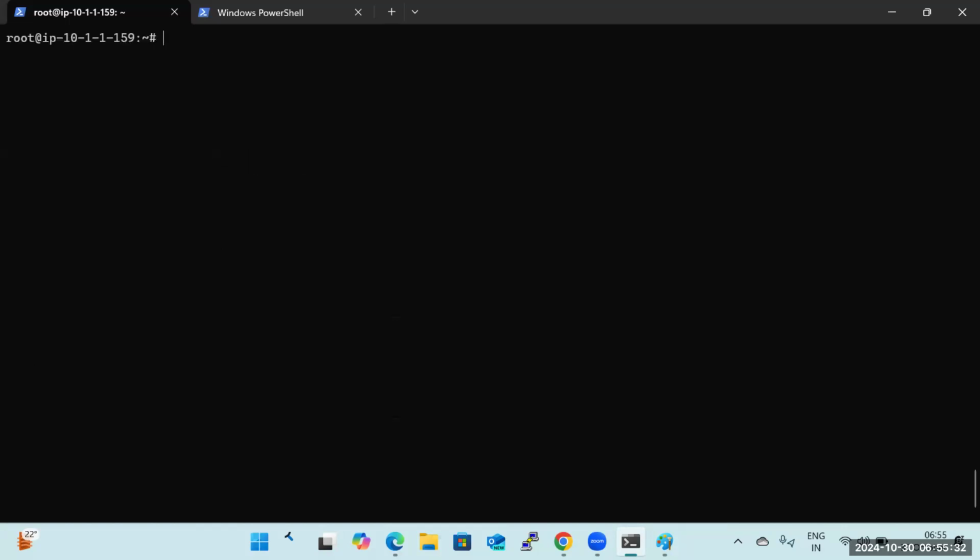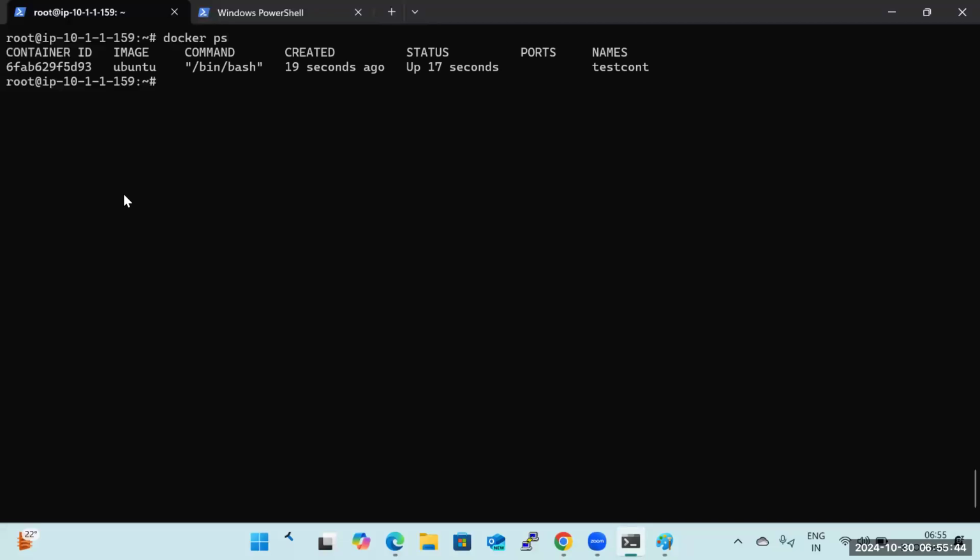To check the container running status, write it down, it's very important. Each and every command is very important. To check whether the container is running or not, we use docker ps. It shows whichever containers are running right now. The status is up 17 seconds, which means the container is running. The container name is test-container.